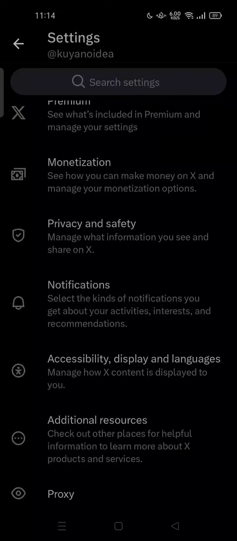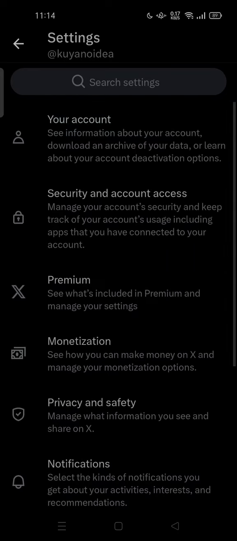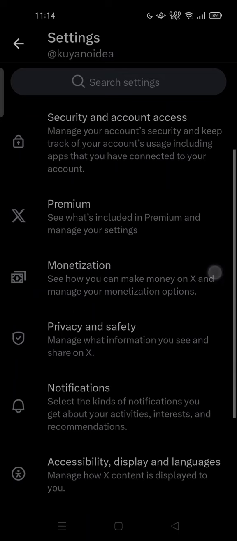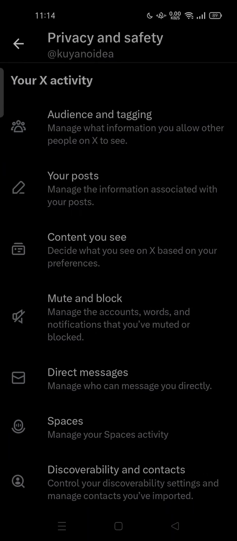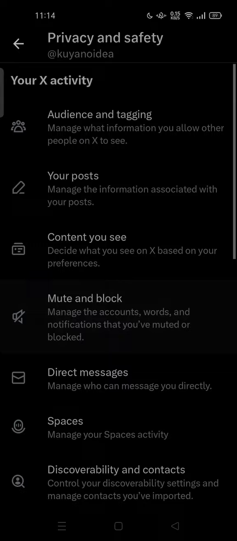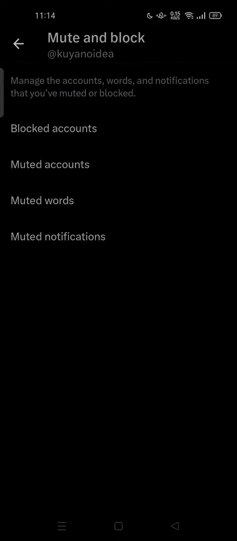Today I'm going to show you how you can mute words on X or Twitter. All you have to do now is open your settings on your account and then try to search privacy and safety. You can tap it and you can use mute and block. Manage the account's words notification that you mute or block. You can tap it. Here you can mute the words based on your preferences by tapping mute words.